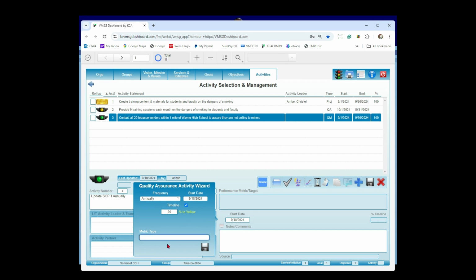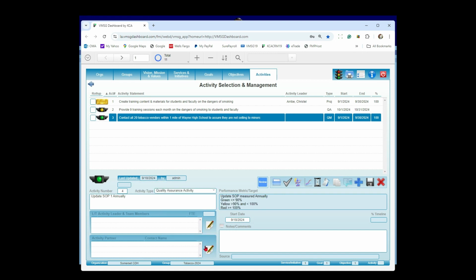So we're going to say update SOP is our metric type. We'll go ahead and save that. So now what we're saying up here is we're going to update the SOP, measure it annually. Our green is if we're less than 90%, this light stays green. Get to 90%, which is somewhere around 11 months through the year, the light's going to turn yellow. Let's go ahead and save this.